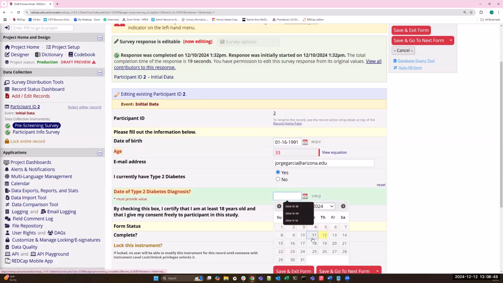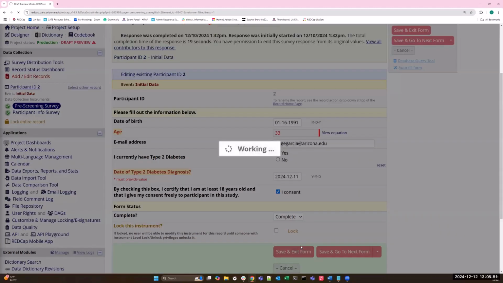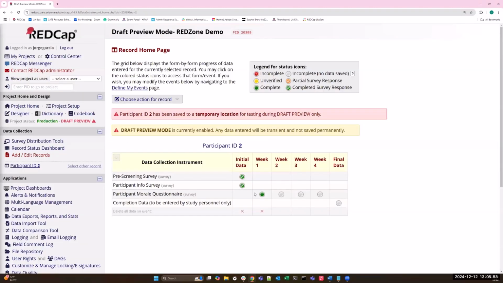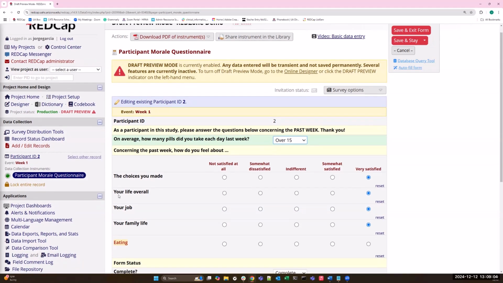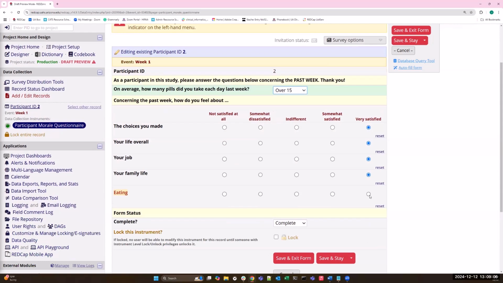We're seeing that our branching logic is working as intended. We can see that our calculated field is working as intended. So we're going to save this data. Now we want to make sure that our questionnaire is working. As you recall, we're using an action tag, @HIDDEN, for one of the questions. We can see that that question is not populating. We can see though the eating did show up as we intended. So we're going to go ahead and save and exit that.